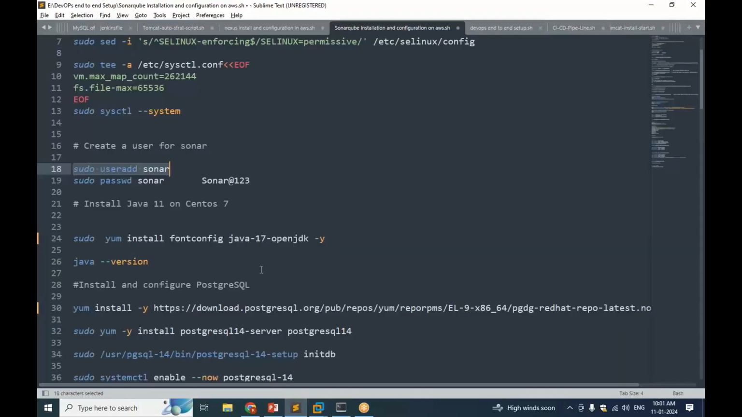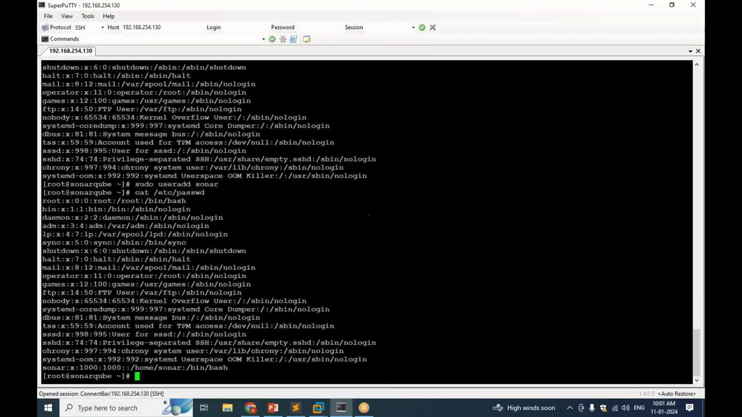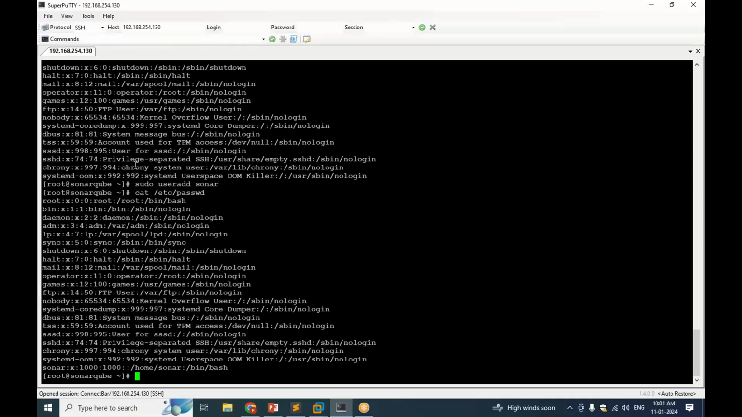Now we are going to create one user. After creating, you can see, guys, we got that user. Before creating, there is no user. So this is the command we have applied for creating the user. Before that, we don't have that 1000 number. Now we are seeing that.